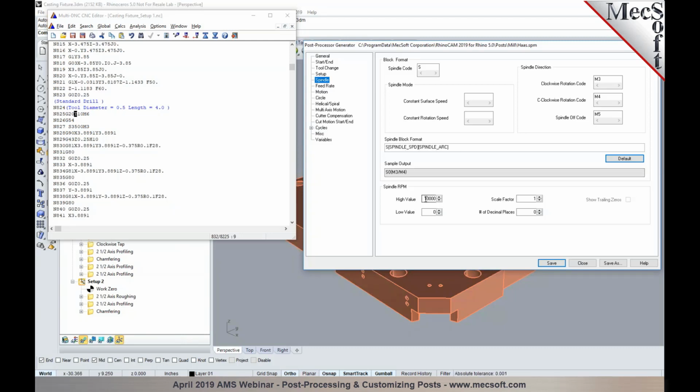Now, you can customize the post by setting up your high and the low value that is suitable for your machine tool. So if your machine tool can go up to 25,000 RPM, you may want to set your high value to 25,000 in here, because if you leave it as 10,000 and you program your machining operations with 12,000 RPM, the posted output will cap it to 10,000 because the high value was set to 10,000. So you may want to go back and recheck what the maximum RPM your machine tool is capable of, and then you can update the post for the spindle high and the low values in here.